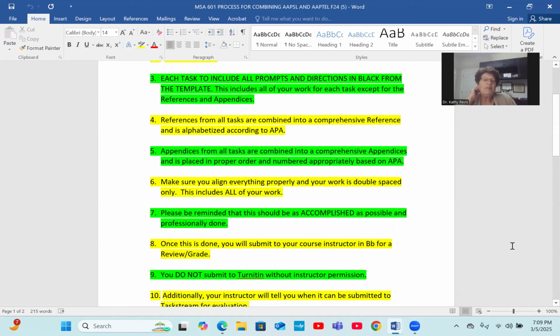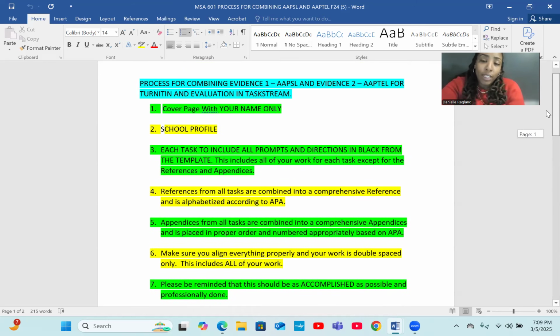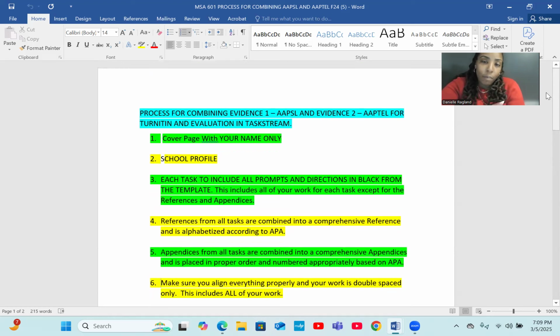Somebody had raised their hand for a question. Danielle? Yes. So I may have missed it if you said it, but number 1, cover page with your name only, is this different than the cover page we've been using? No, it's the same one, except it'll just have the APSL. You put your cover page there and the school profile. Those are the first 2 things that you put in, and then you start with the task.